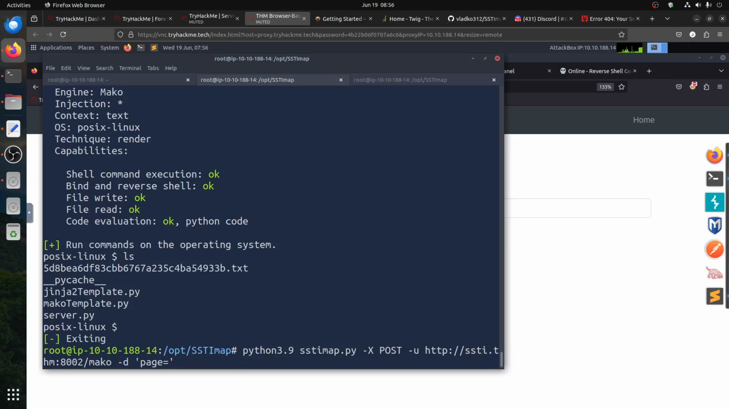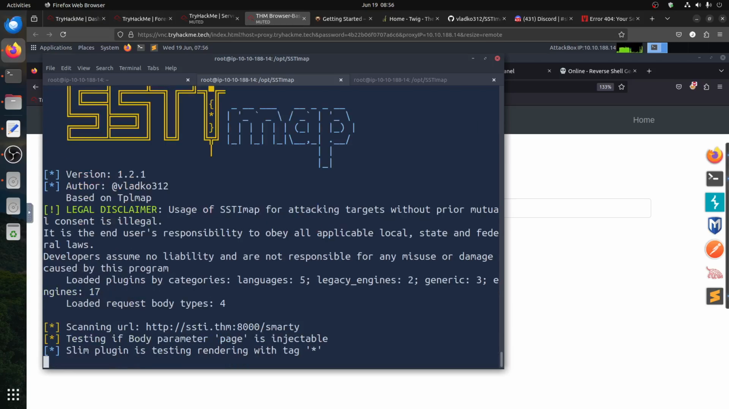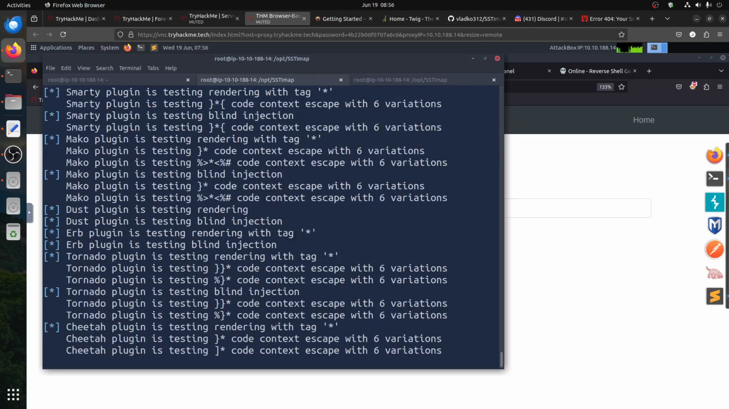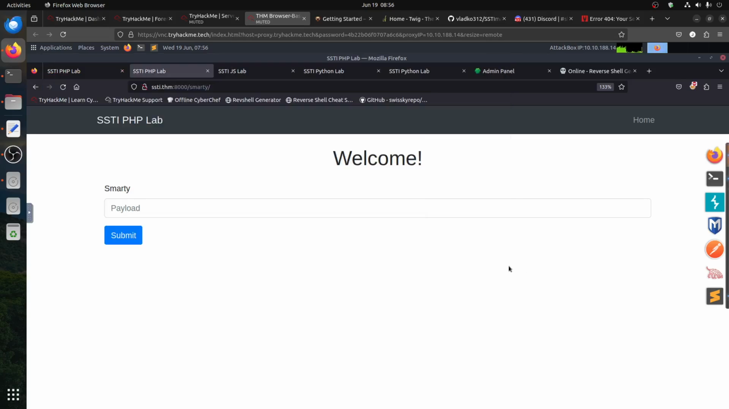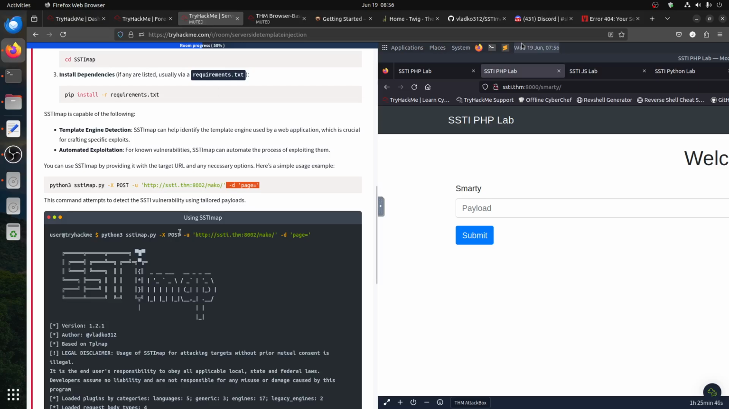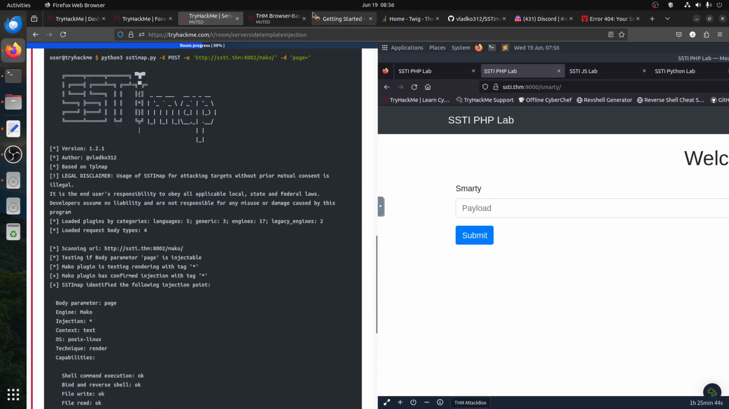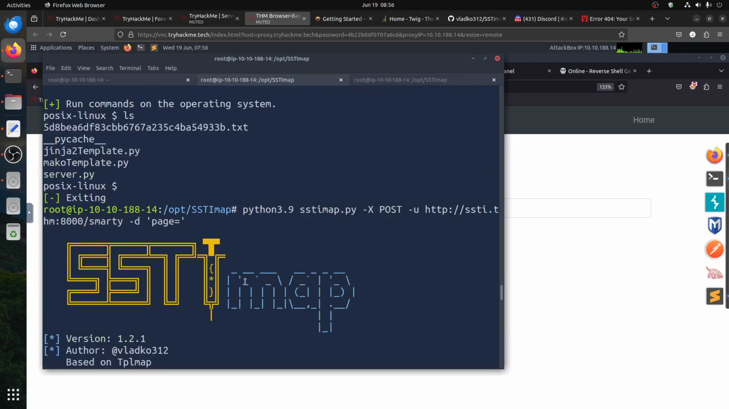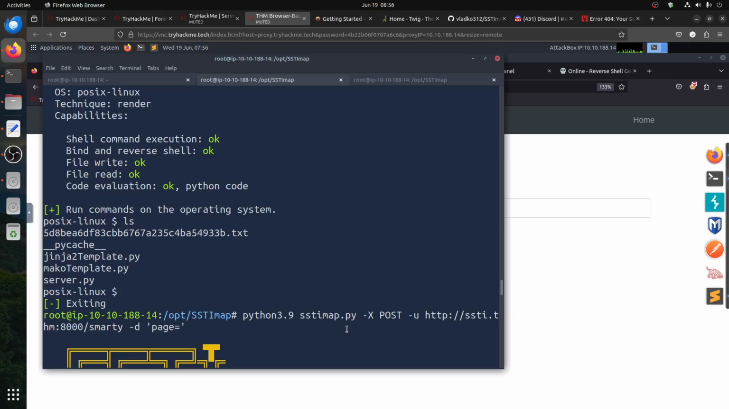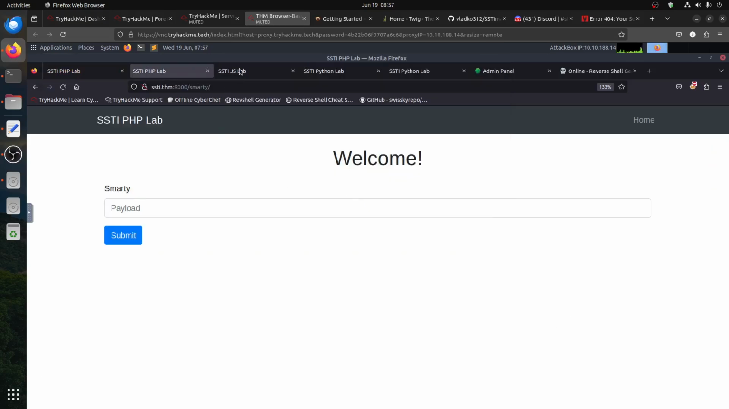A good question. So it's not always reliable, or maybe this is not the latest version, I don't know, but it looks nice too. Because in Smarty, the test parameter appears to be not injectable. Why? Okay, let's try something. Yeah, this one I got confused. Jinja2 should be.